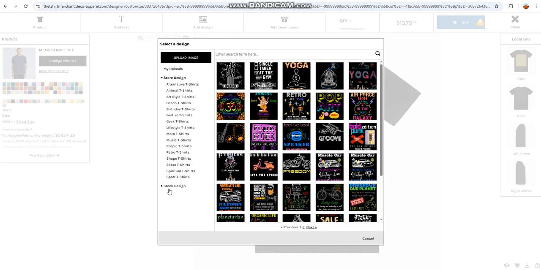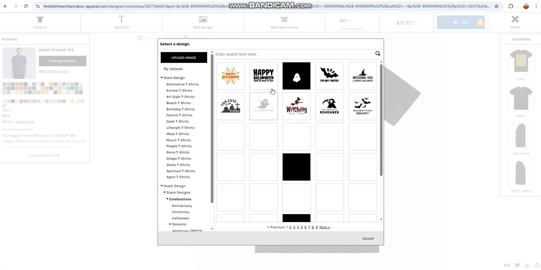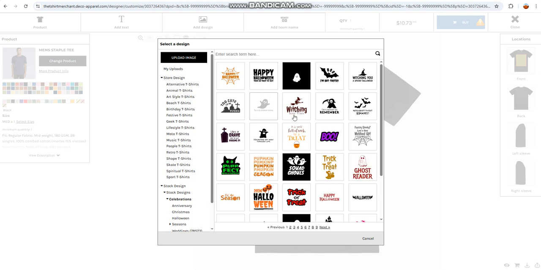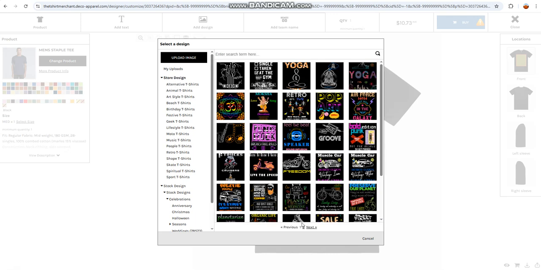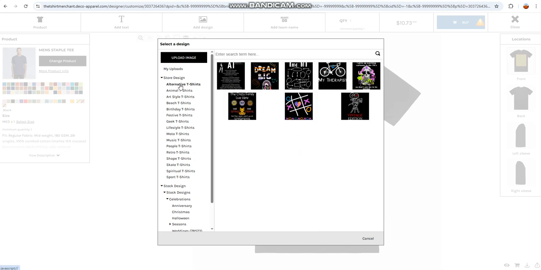Okay, the interface is set up with stock designs. These are designs that are quite basic. Maybe you just want a celebration design, very basic. Maybe it's Halloween. You'll just click on any one of these and it'll bring it in. But we're going to concentrate on the store designs, which are all customizable designs that have been made by various people. So let's have a look at the entire lot. They'll all come up, all your pages down the bottom. But let's have a look at some alternative t-shirts, for example.